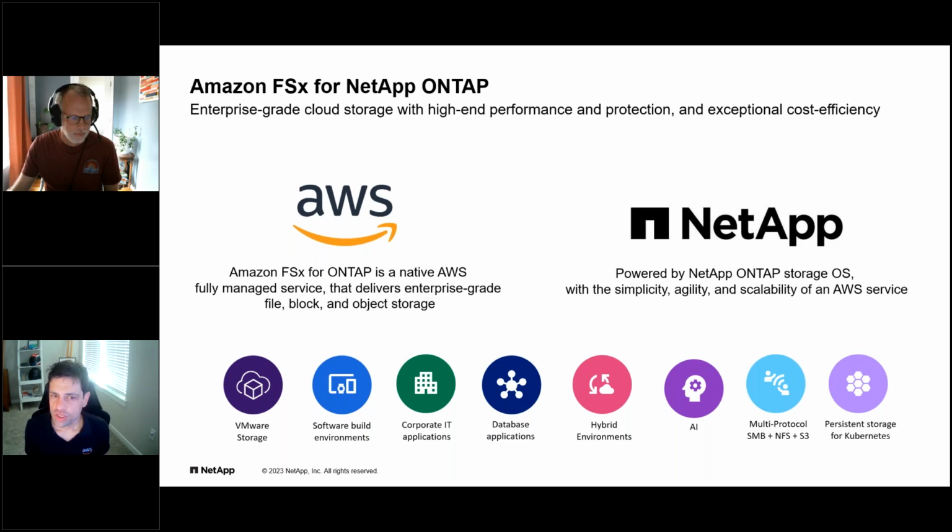Now for management, I touched on this briefly. You don't have to use the NetApp CLIs or APIs. You can use the AWS CLIs or APIs or GUIs to actually manage that solution. So those customers already using ONTAP on-prem can leverage the existing investment that they've got and the knowledge that they've got with those tools. But if you prefer to use the AWS CLIs and UIs, you can do that too.